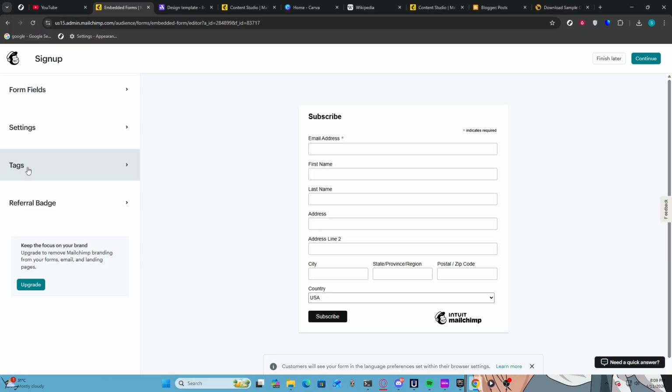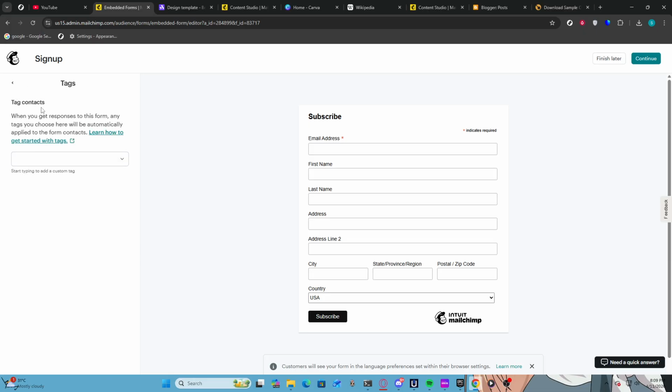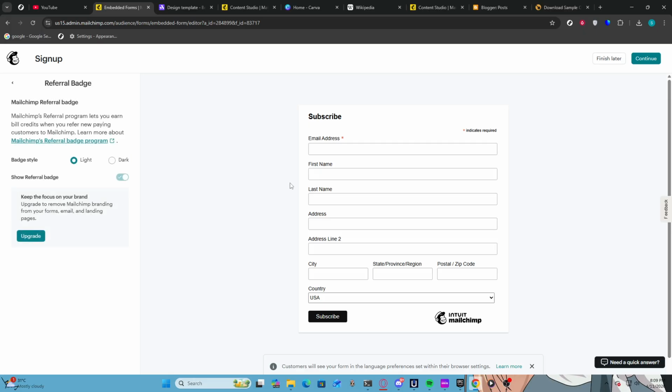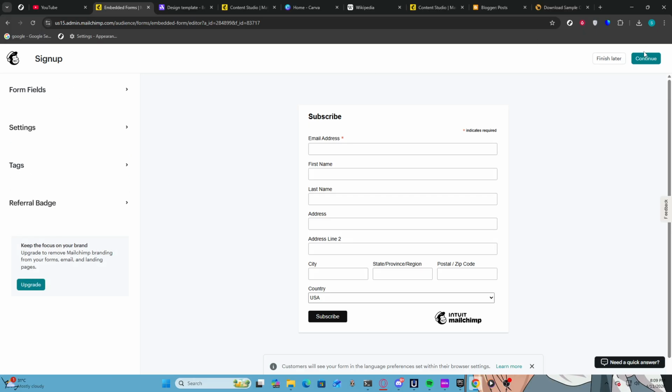Next, click on Tags to categorize your signups effectively. This feature can help you organize your subscribers based on their interests or other criteria. Once you've finished setting up tags, click on Continue to proceed with the final steps of form creation. Wait for the confirmation of your actions before moving on.